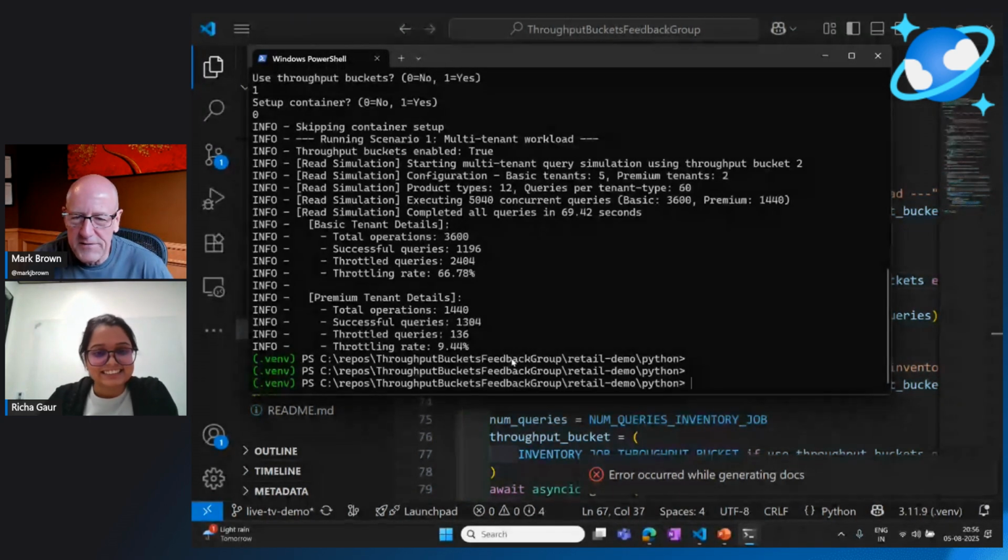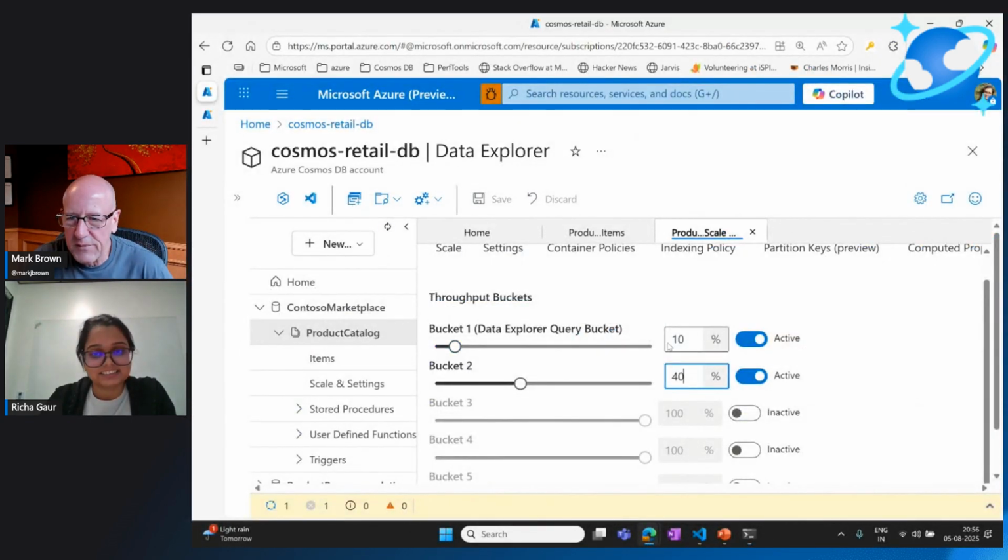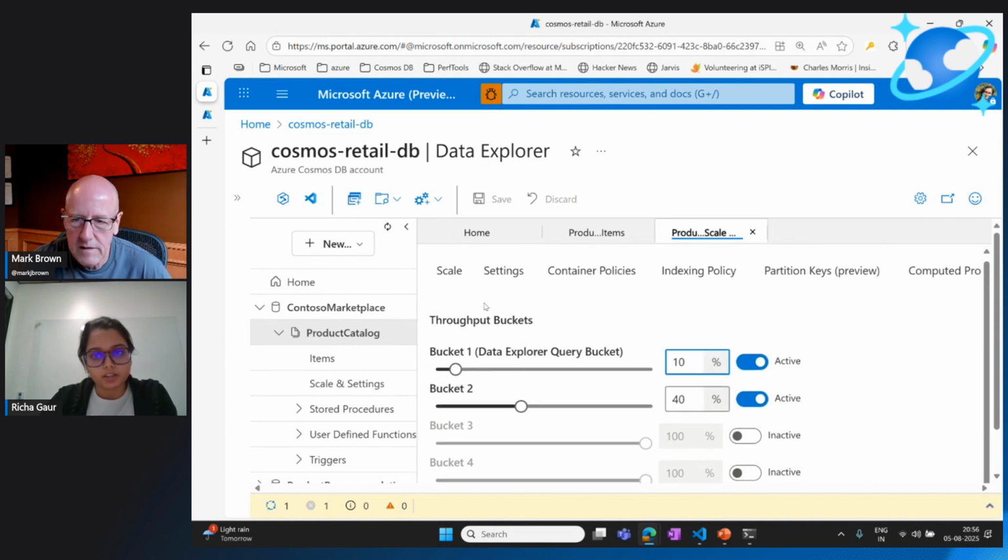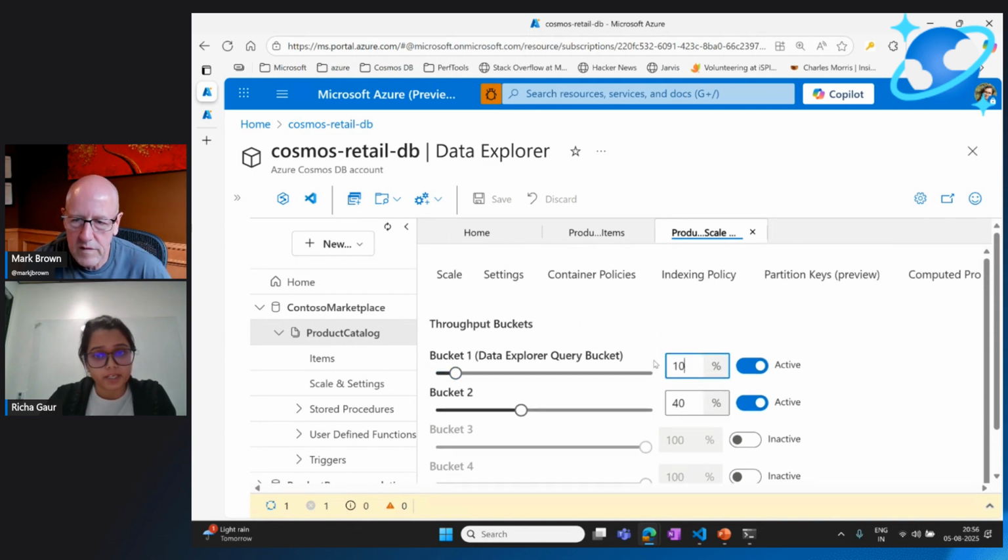Back in the portal, I noticed the first bucket was tagged for Query Data Explorer in the portal. So that's just kind of a default. It always uses bucket one. You could assign it in your application, I guess, but Data Explorer is always going to use bucket one. Is that the way that works? Yeah, that's correct. Whatever query you run through the portal will always utilize bucket one if it is enabled. If I just disable it, it won't utilize it. Oh, I see. So you just turn that bucket off. But you could also use it in your app as well, right?